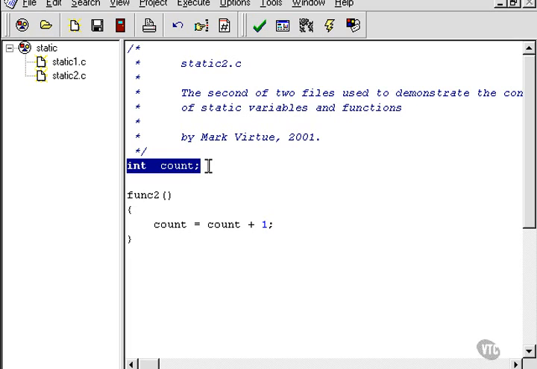What the linker does, remember the linking phase of the compilation? What the linker does when it encounters two global variables that have the same name is it combines them and treats them as the same global variable. If they have a different type, if one's an int and one's a float, I believe you get an error message at that particular point, but I'm not sure. You might have to check that. Certainly if they are of the same type, they are combined.